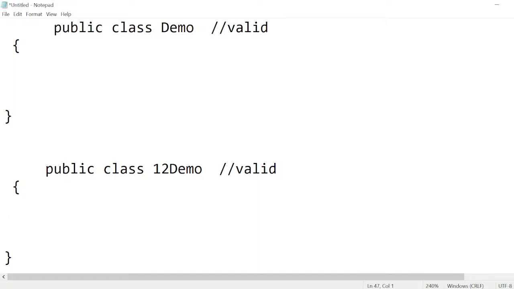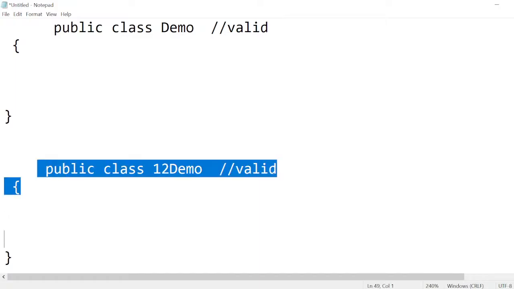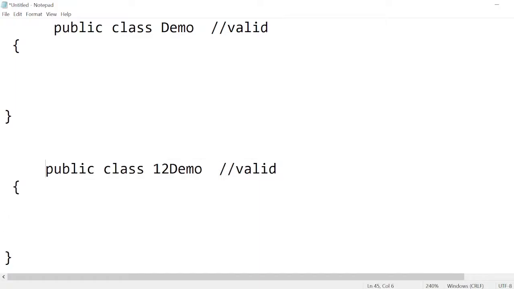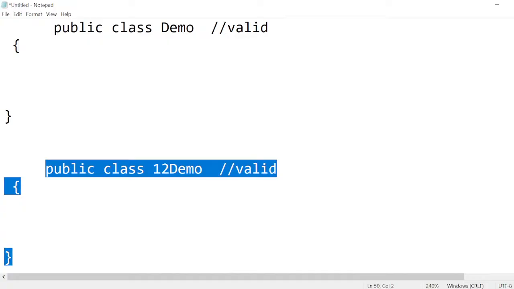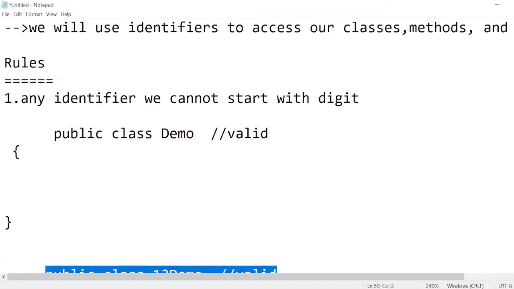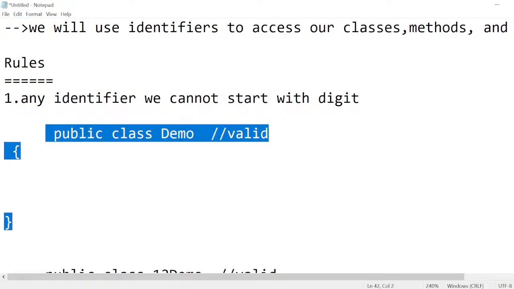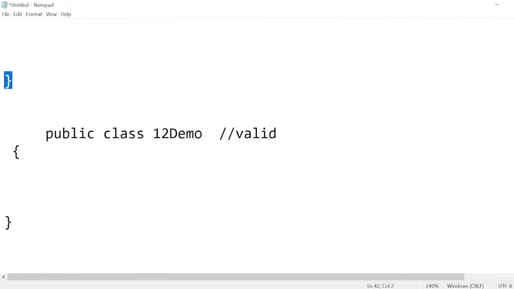Are you guys clear with my statements? Any identifier we cannot start with the digit.